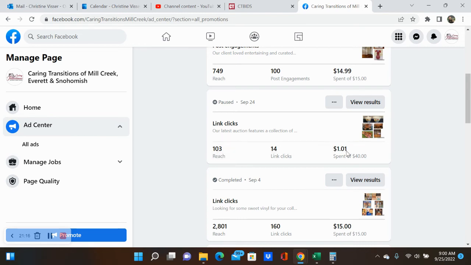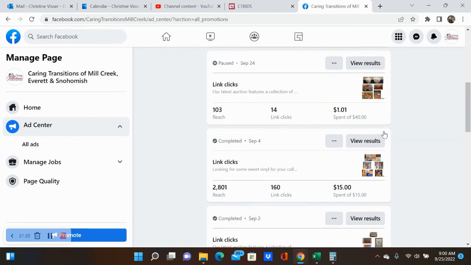And the $1 I spent was when I realized that there was a problem. I don't want to spend money sending people to the wrong thing. So I acted quickly and stopped that ad. That's why it's so low.